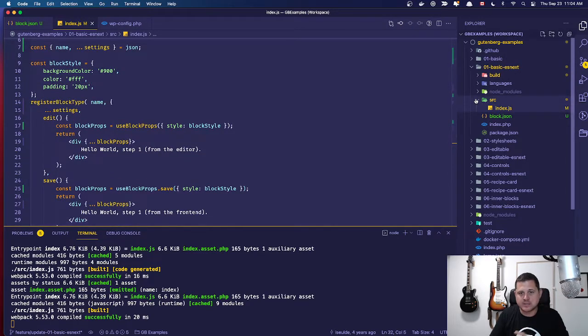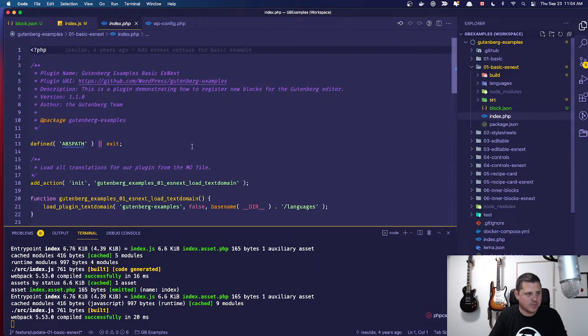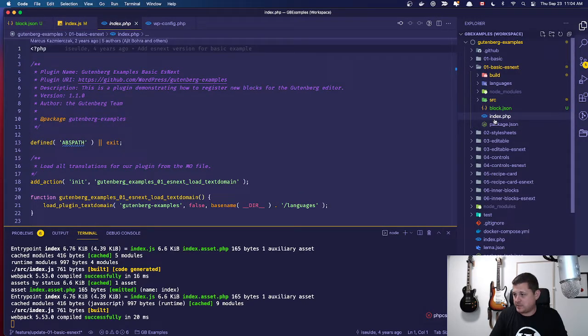Now the next thing that we have to change is in the index.php file.